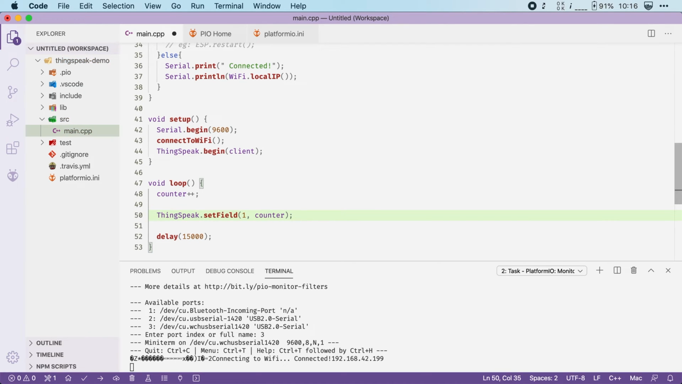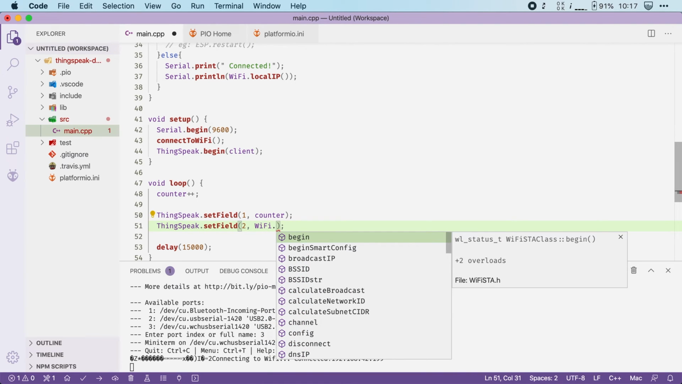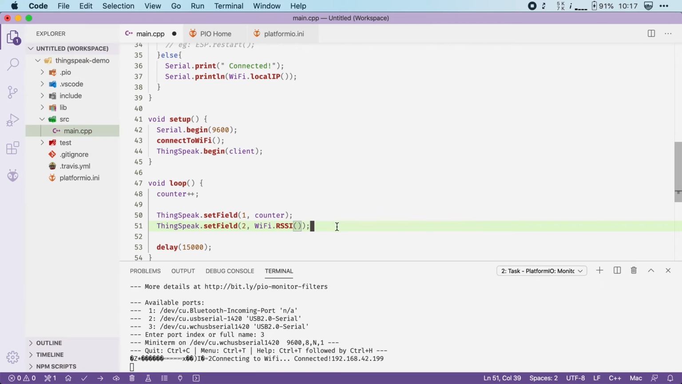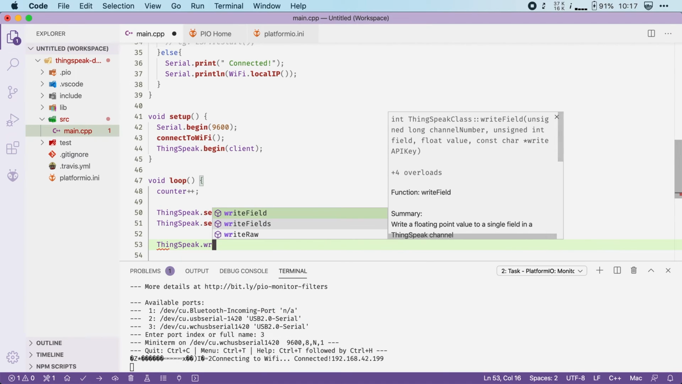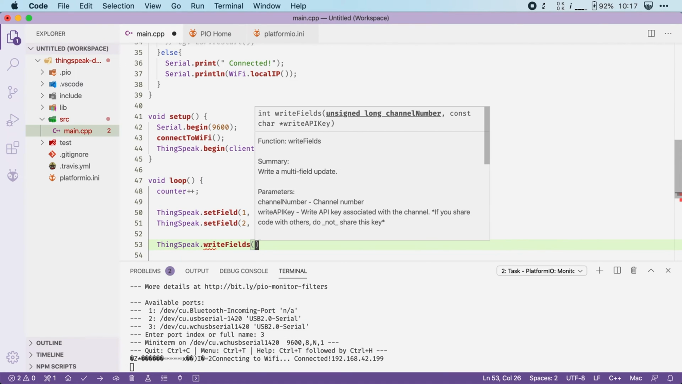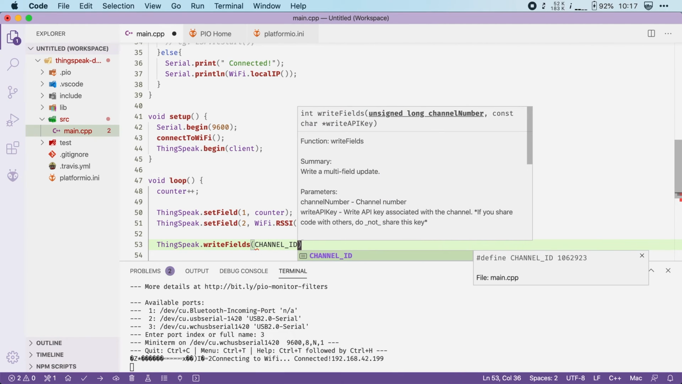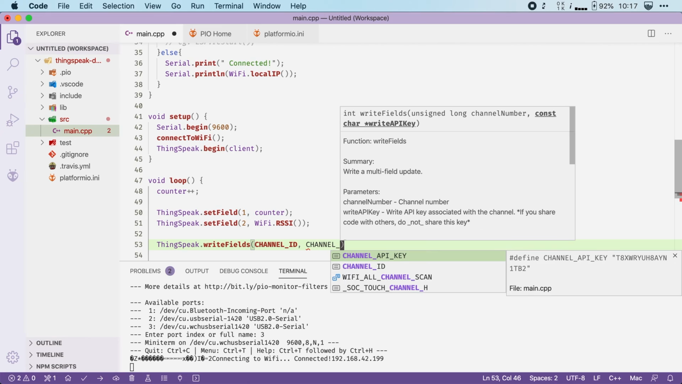Now I can also push field number two. So I will copy and paste this line and I will say that field number two has to be my Wi-Fi signal strength, which we can get by calling WiFi.RSSI. You can repeat this for all of the fields in your channel. And once you're done, you have to send them through to ThingSpeak. And you can do that by calling ThingSpeak.writeFields. This method expects two parameters, the channel ID and the API key. So I will say channel ID and channel API key.